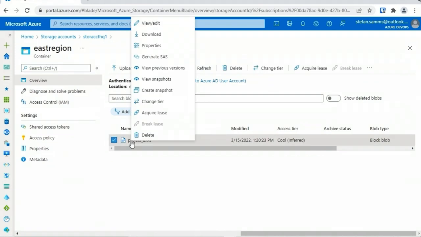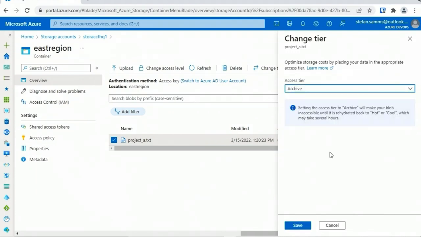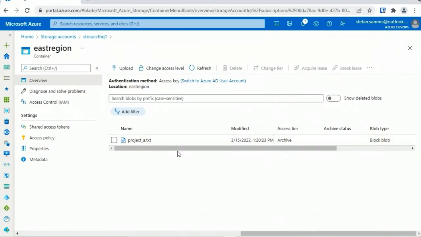But we can right-click on an existing blob and we can select change tier. We can switch it to the hot tier, which uses solid-state drives under the hood, which provides faster access and also results in more cost than using the cool tier, or we could select archive, which is what I'm going to do here. When I select archive, it says if you do this, it makes the contents of the blob inaccessible until it's fully rehydrated to the hot or the cool tier, which can take many hours. That's fine. So we'll go ahead and click save. Notice that under the access tier column now for that blob, it shows archive.